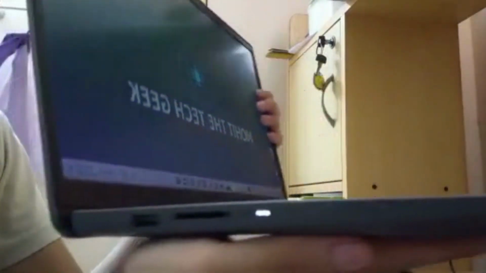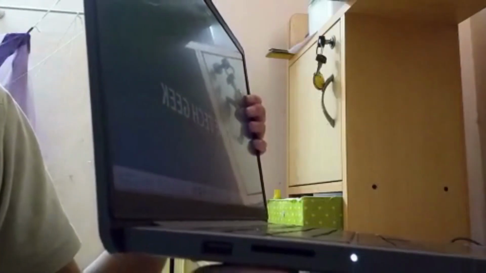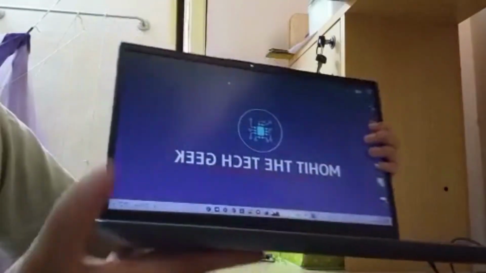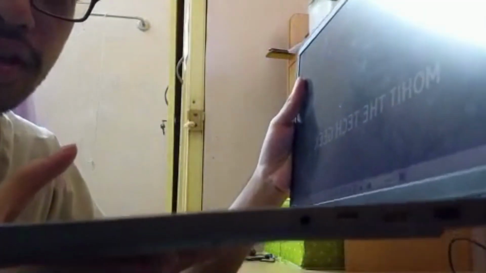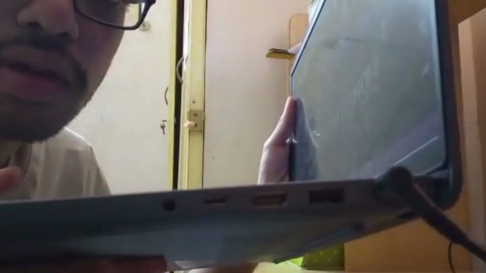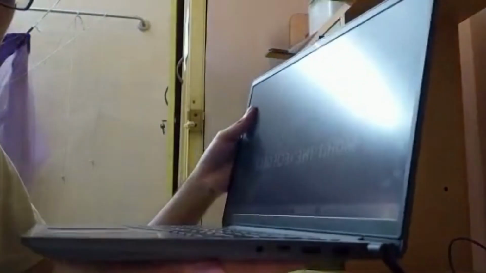Over here, it has a beautiful port, an SD card reader, and an indicator light. And on the other side, the headset jack, USB Type-C. Here, headset jack, USB Type-C, HDMI, another USB, and charger. Surprisingly very light to carry.